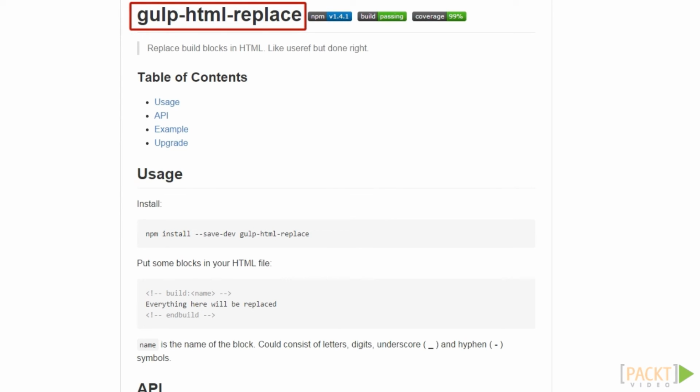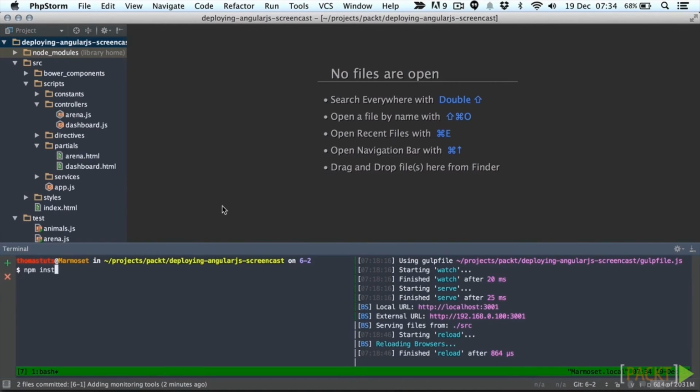This Gulp plugin will allow us to automatically replace all references to scripts within a certain build tag, which you'll see in just a minute, with one reference instead. This way we can use the separate files during development and automatically create script references to the bundled script when we create a production version. So let's install it using npm. So npm save gulp-html-replace.